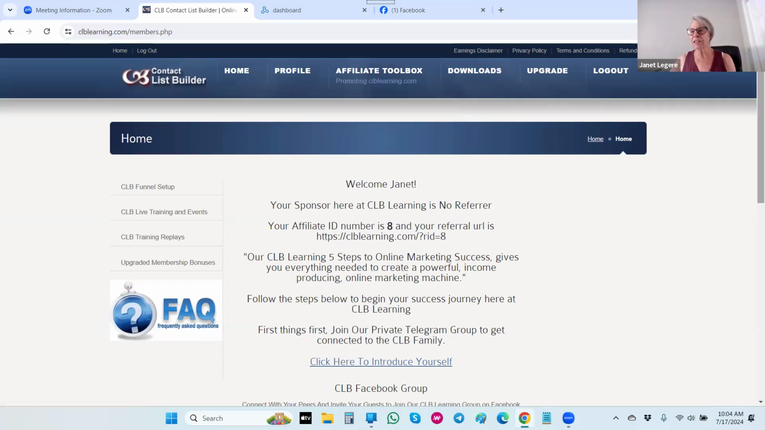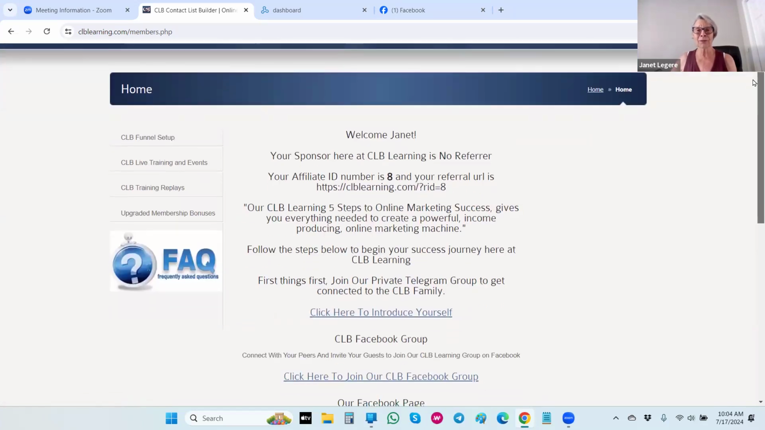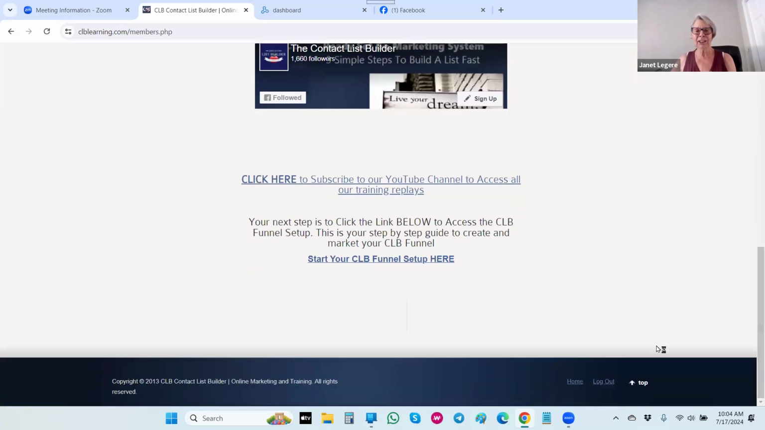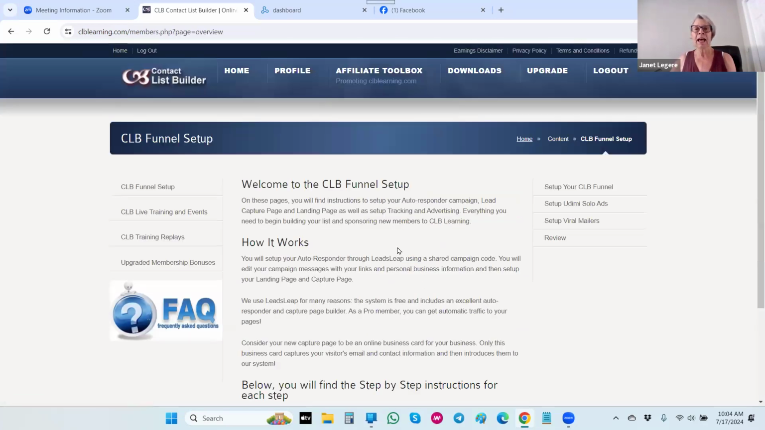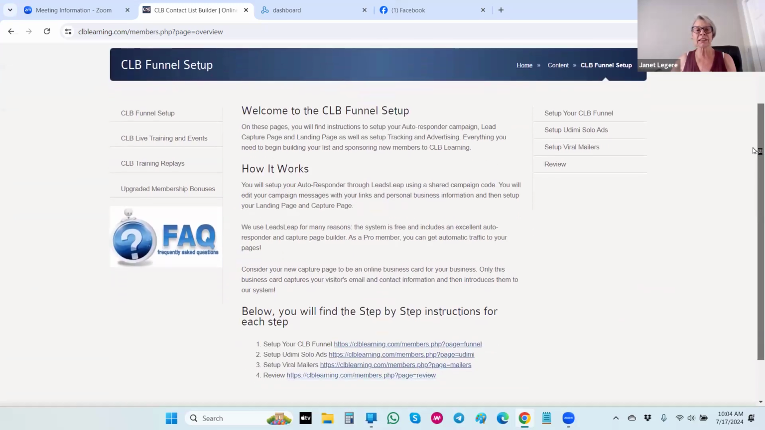So in your back office of CLB Learning, the main thing that you're going to be accessing when you get in here, other than getting into our Telegram group and following us on Facebook and all that fun stuff, is right down here at the bottom of the page. Start your CLB funnel setup. And this is where you're going to learn all about Lead Sleep. Right? So when you come in here, this is the main meat and potatoes of CLB Learning, where you're going to set up your funnel.